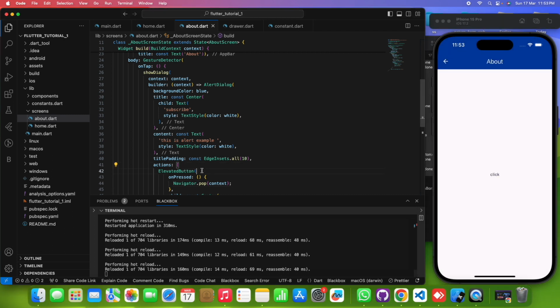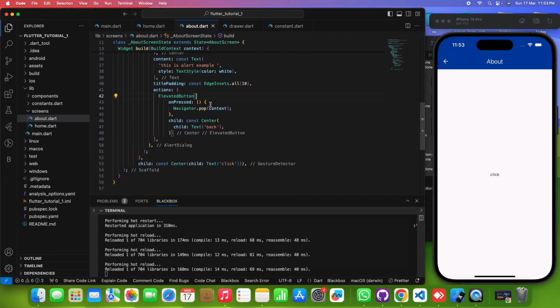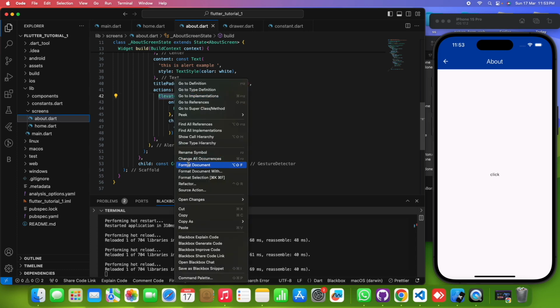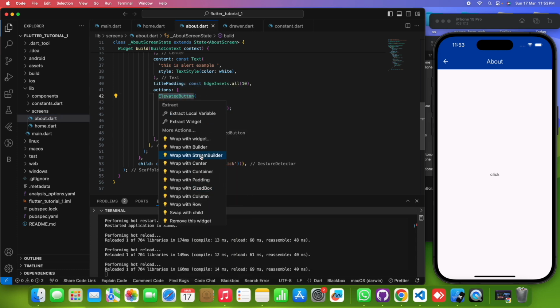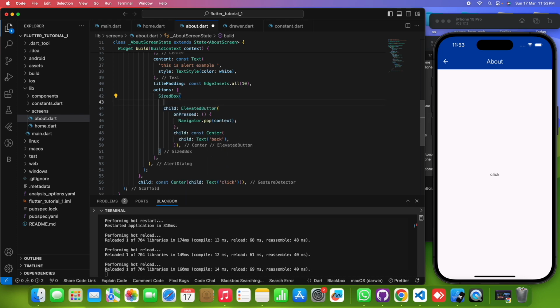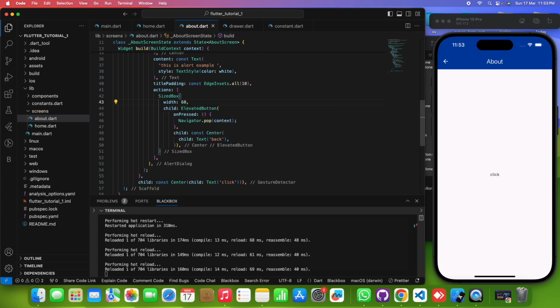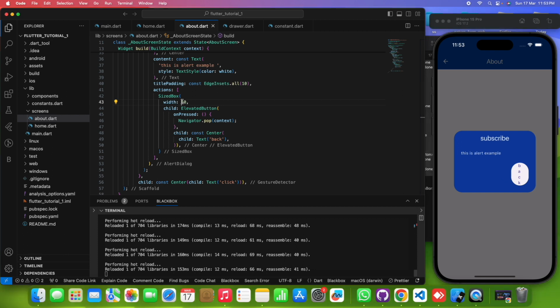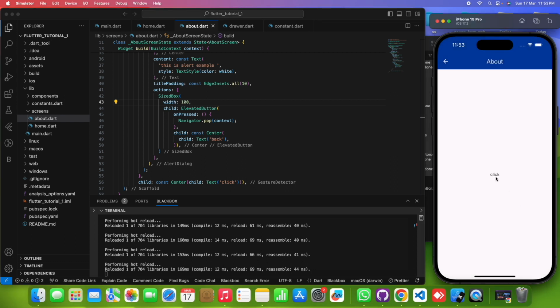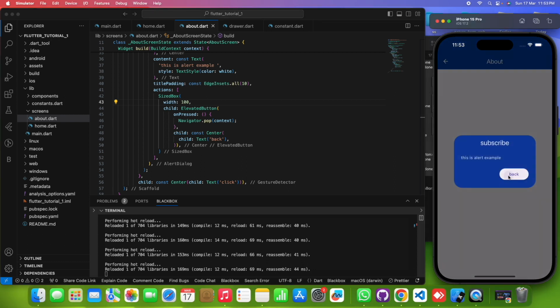Very good. And if you want to, refactor, wrap with size box, 60. Okay, I will check. Oh no, it's very less. 100, at least 100. Okay, so 100 works. Now it looks wow. So you can add more content and more.